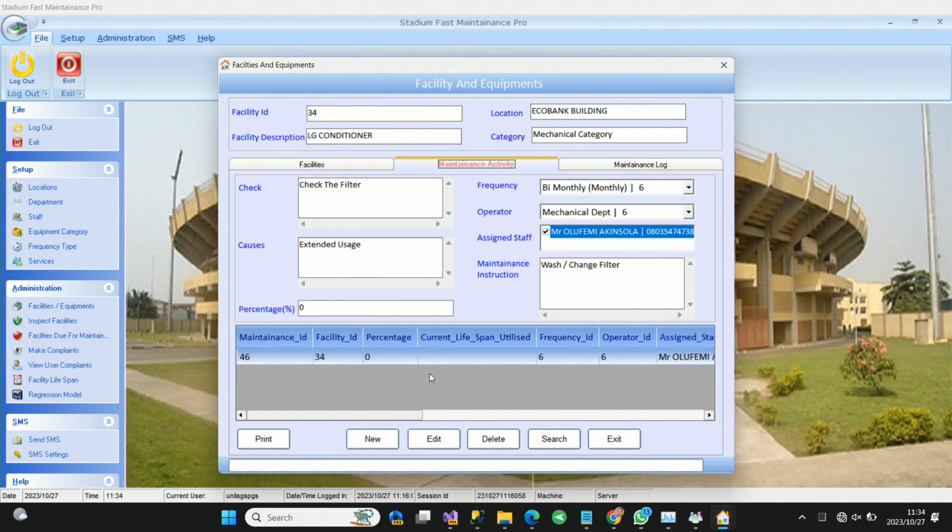So if you have more than one check operation, more than one maintenance operation to perform for this equipment, you can set up all the operations under this section. So to set up another operation, click on new again, and then enter the next check. If the frequency is different, and also the maintenance operator is different, there's a staff that will perform the maintenance operation. But if they're the same and the frequency is the same, you can type them at a go, as we mentioned earlier on. Any questions so far? Alright.